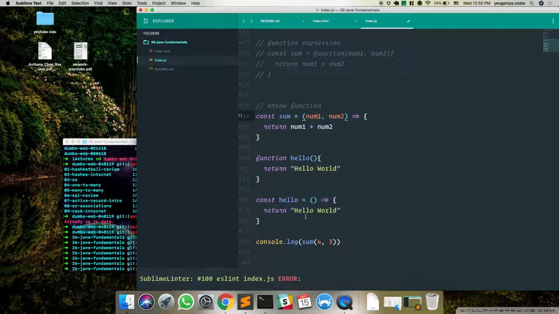Wait, so there can be no equal sign? Did I forget the equal sign? Yeah. There has to be an equal sign. All right, cool. Sorry, could you just do that one more time? Yeah.